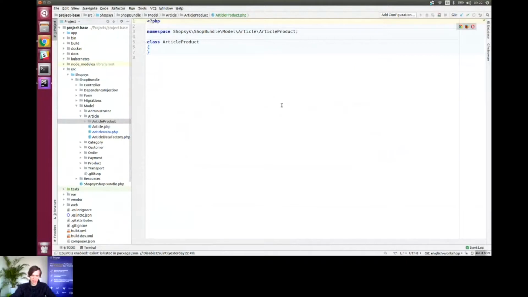Because this entity needs to also be reflected in the database, we need to define some ORM mapping, which means, you're guessing right, import the ORM mapping library. Use Doctrine ORM Mapping with the alias ORM.